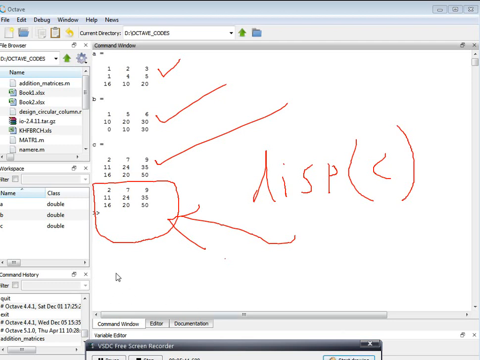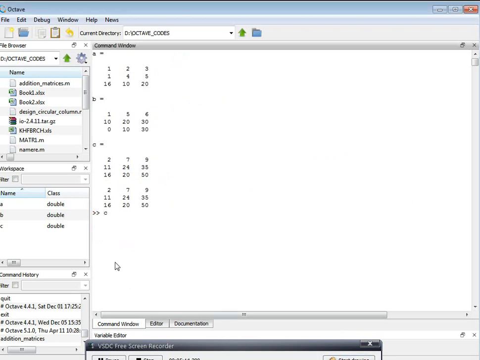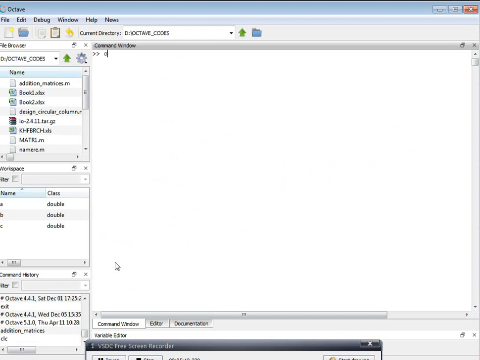So in this also, suppose if you want to clear this command window, you type clc as usual in FreeMAT. Then if you want to clear the workspace here, then you type clear. Okay, in this way we can write the program, save the program and execute the program. That executed program will be visible in this command window. Okay, this is very similar to FreeMAT.